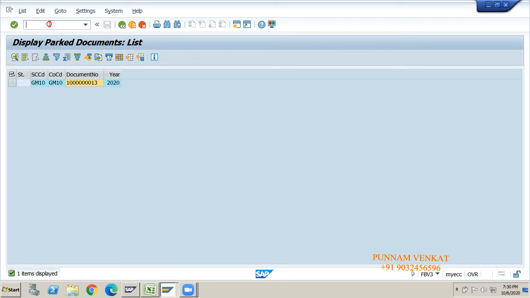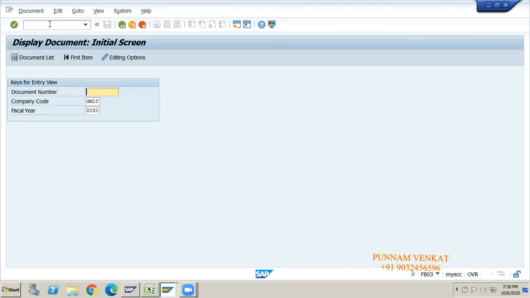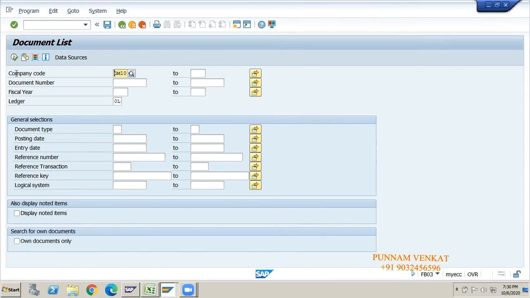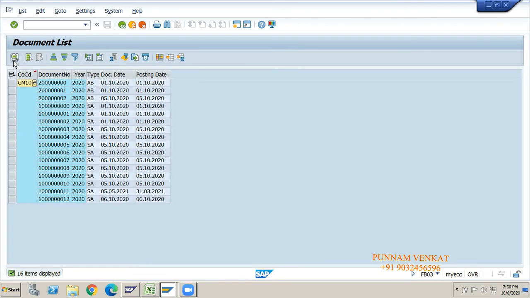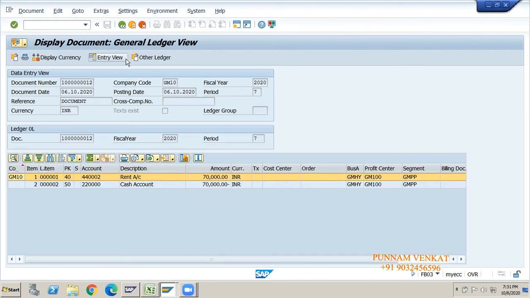So where is that normal document? What is the T code? FB03. Press enter. Then enter your company code and fiscal year. Click on your document list. Then click on execute. Press enter. See here. Previously there was only 100011. Now 12 is added also. Now it is a normal document. Double click on normal document. See here, display document, entry view. Previously it was a park document, now it is a normal document. Entry view, general ledger view, all the views.